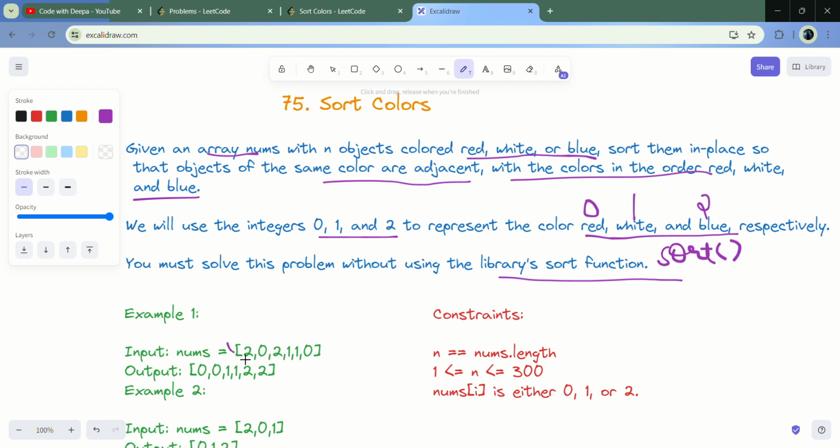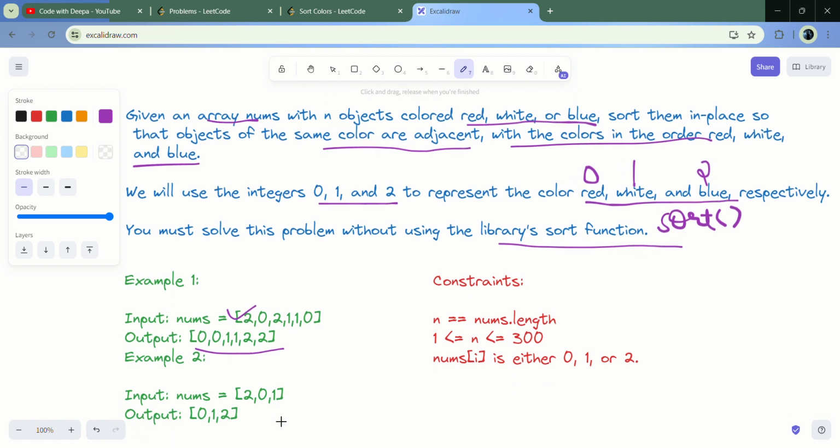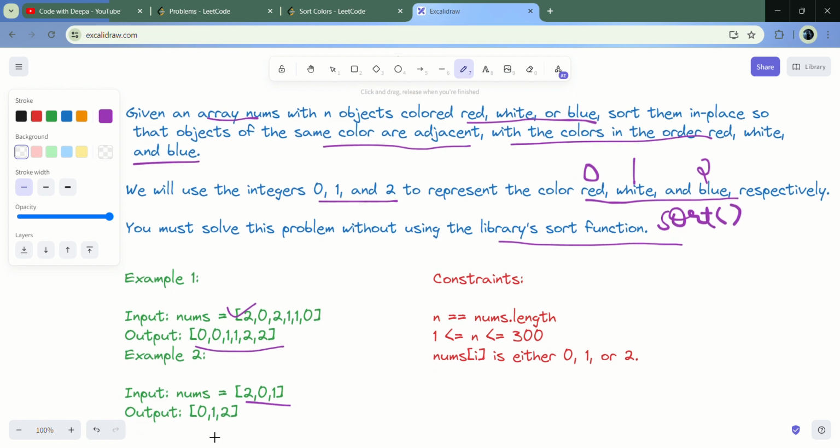If this is the array, my output will be this: all the red color first, then the white, and then blue color will appear. Example 2 says 2 0 1 and its output is 0 1 2. So we have to sort our array. Zeros will come first, after that 1, and after that 2. Now it says that n is equal to nums.length, and it will lie between 1 and 300. There will be only 3 values of nums[i], meaning the elements in the array will be only 0, 1, and 2.